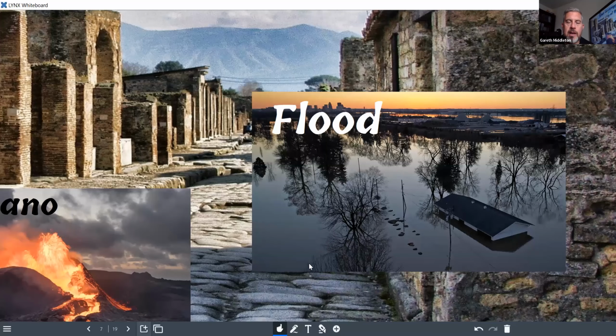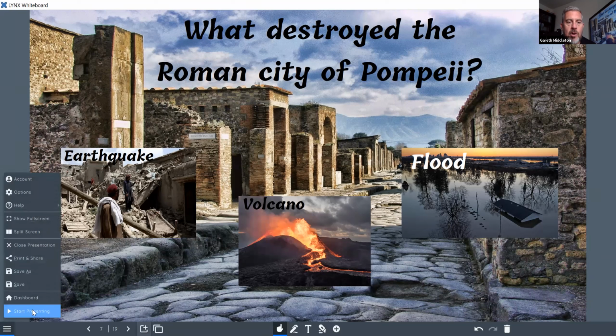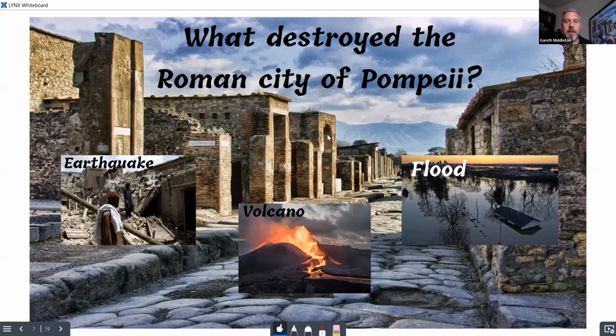I don't need to create a link on the arrow for the volcano yet because I haven't created my second question. So let's start presenting. To do that, we go to the bottom left corner, the menu area, and start presenting is right at the bottom. So now I'm in full screen mode, and I can now use this as a proper quiz.